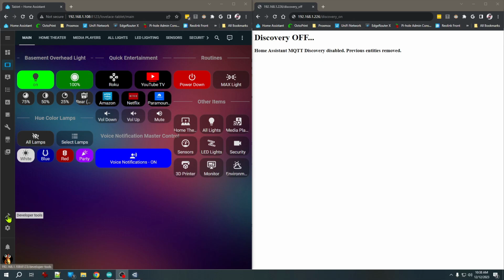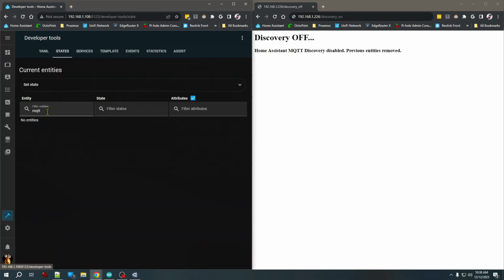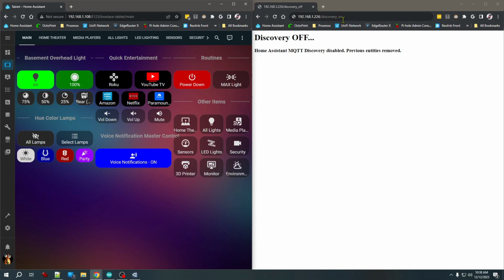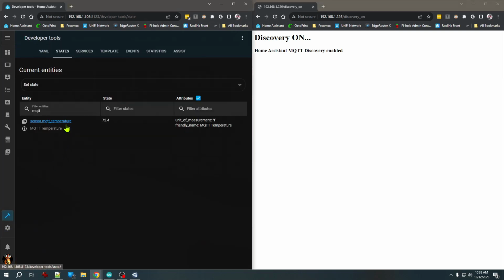And if we come over to Home Assistant and we check our entities, we see we have no entity with MQTT in the name. So I'm going to issue a simple HTTP command here to turn discovery on the device. Okay, discovery was turned on, and it should have published that MQTT message to Home Assistant. Now, if we come back and we take a look at our developer tools, there we see our temperature sensor. So it came in automatically, popped into Home Assistant.